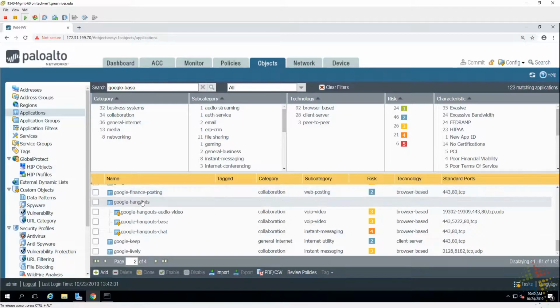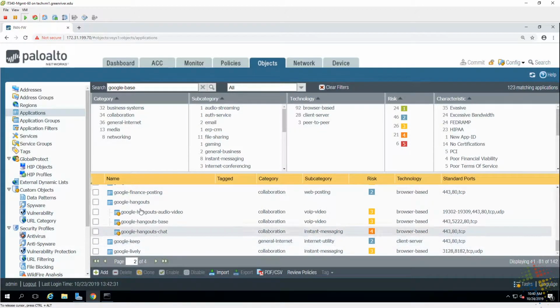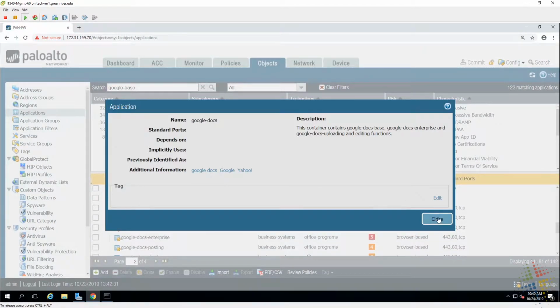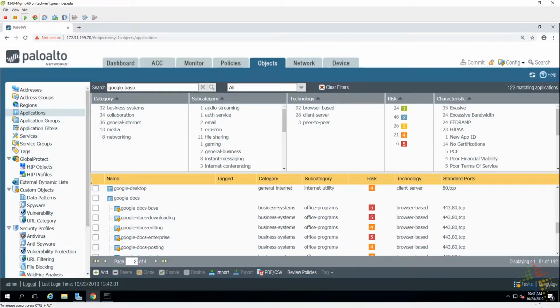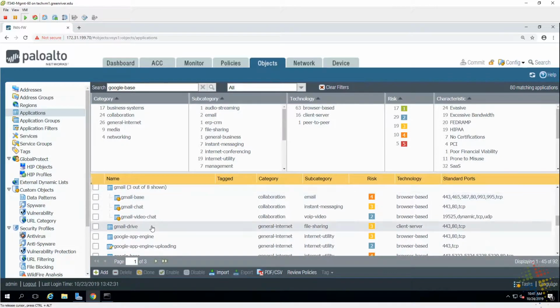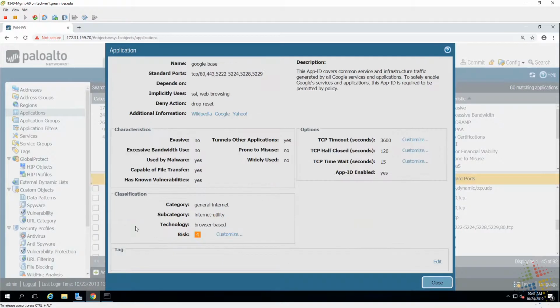One of the most common ones, actually before I click on that, let's go ahead and click on Google Hangouts here. Oh, of course, that has no dependencies. There we go. Google Docs should have it. Maybe not. Most of these are focused on what's called Google Base. And I just saw it. There we go. Google Base. Google Base is a base application that is used by a lot of Google resources. And I want to highlight this one because of some of the things that are in this configuration here.